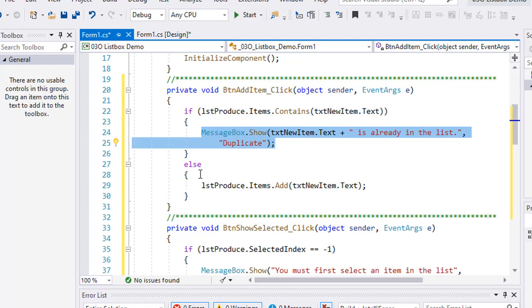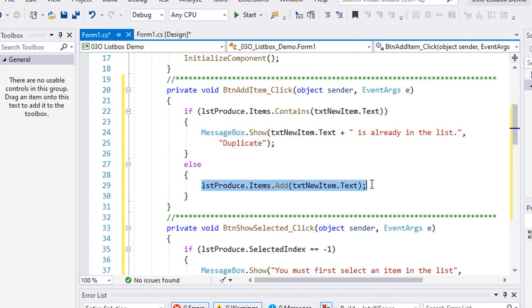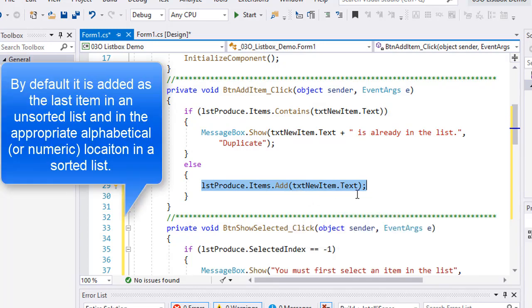If it's not, our else fork here, we're simply going to add the item to the list by using items.add, and then inside the parentheses what we want to add. In this case, it's the string value of the text of txt new item.